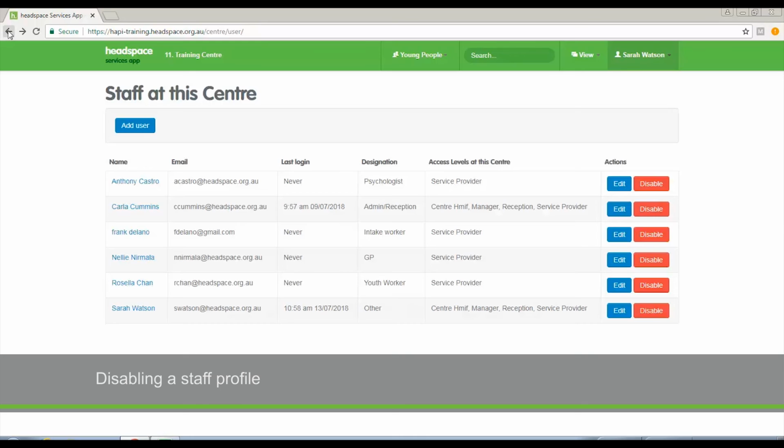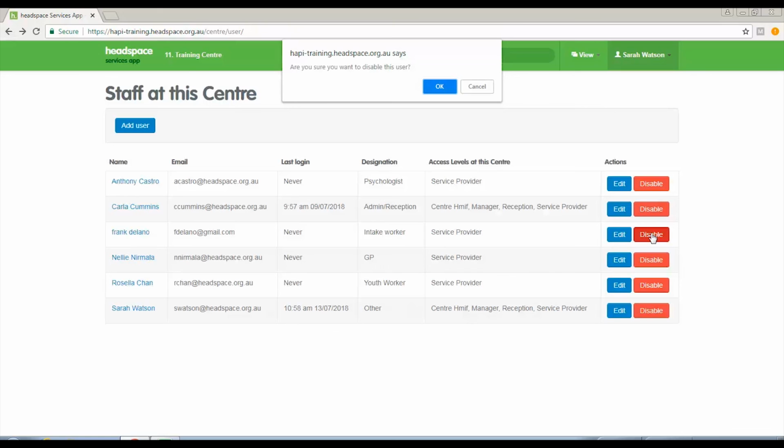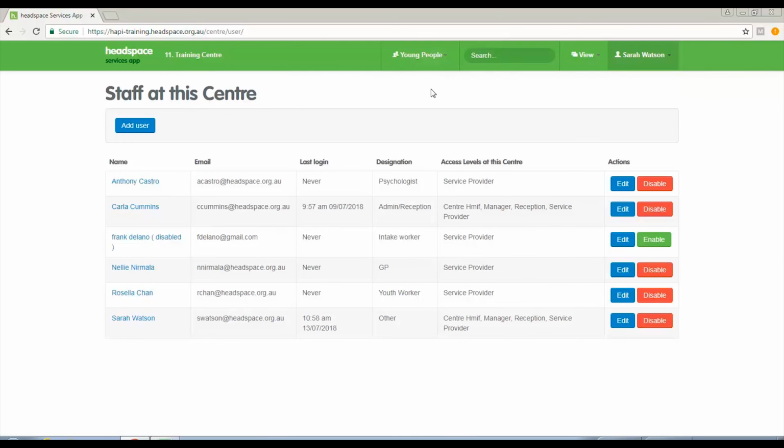When a staff member leaves your centre, you should disable their profile. This removes their name from the drop-down list of service providers that can be selected for an occasion of service, and it also removes their access to Happy records. So to disable a service provider, you select Disable. A message displays confirming that you do want to disable the profile.